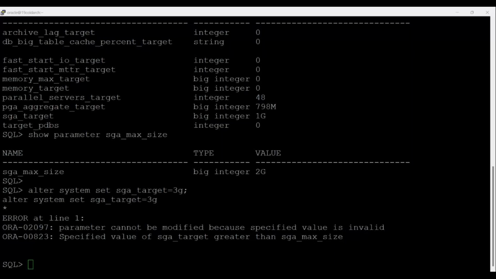When you enable ASMM, it will manage the shared pool, then database buffer cache, then large pool, then Java pool, then streams pool. Other components like redo log buffer, non-standard buffer caches, the keep cache and the recycle cache will not be managed. Please note it if you don't know this.